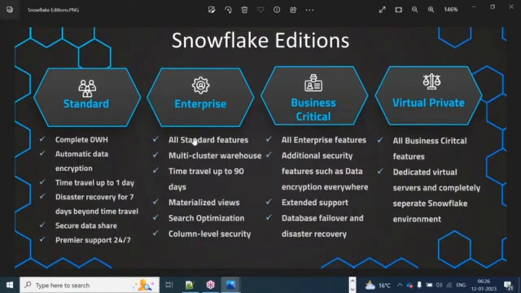The Enterprise edition already has so many features. Those features are available with Business Critical, plus this data encryption everywhere, and then failover and disaster recovery. Failover and disaster recovery means that if your database crashes, you can bring that database back online. So this is the great feature in the Business Critical edition.